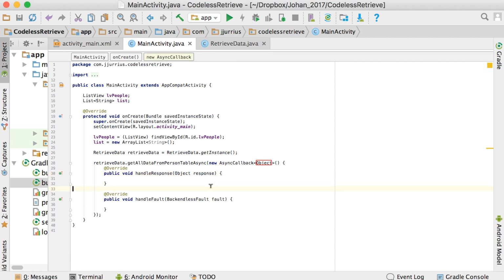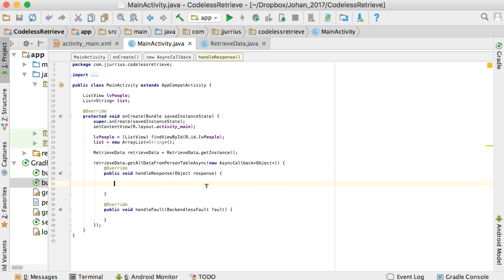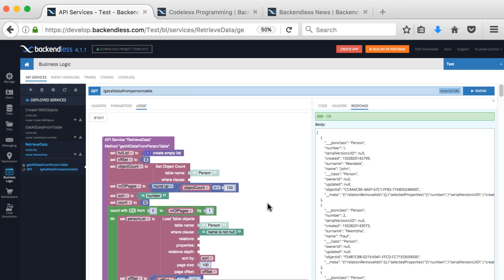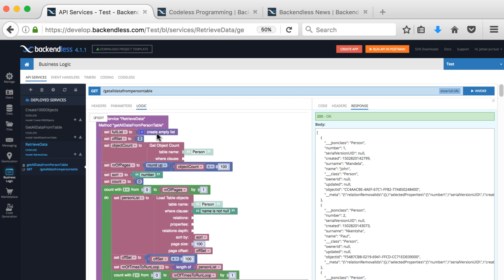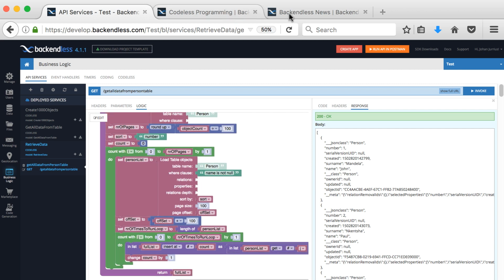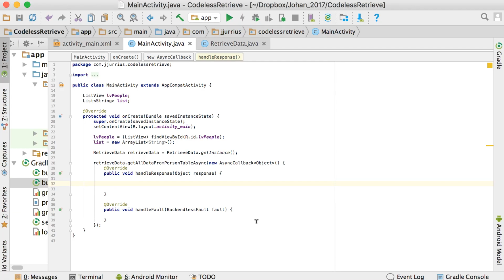Now, this is just a bit weird, and they are working on this in Backendless to get us the correct output for our data. So if we go back to the website, you can see that we are returning, in fact, the variable called full list, which was declared as a list right at the top. So which means that if I go back to my Android application, this response that I get there is in fact a list. So how do I get the list from this object?